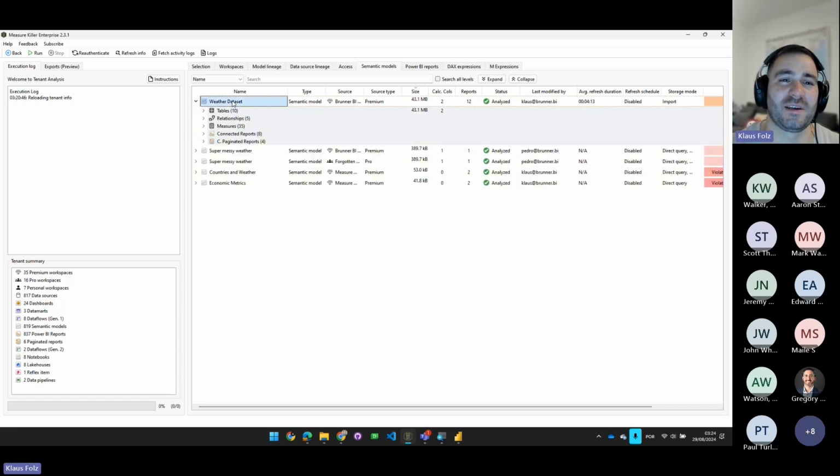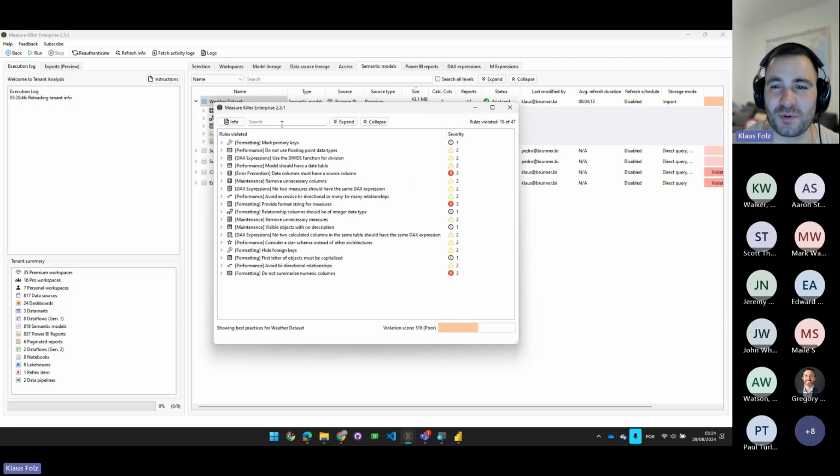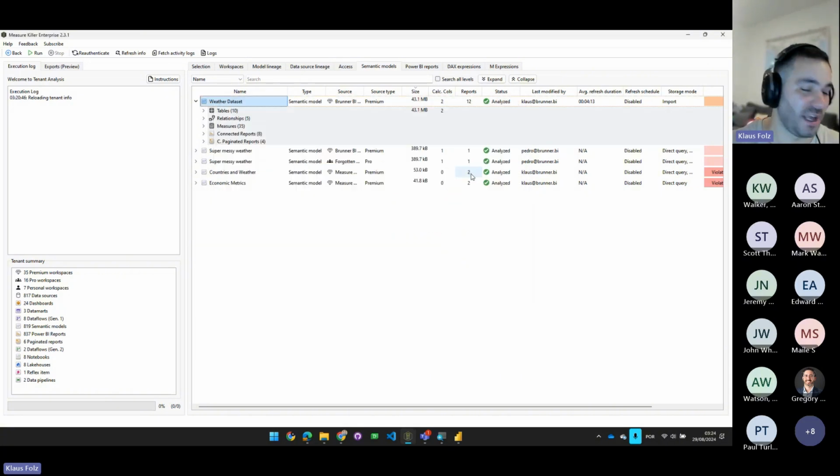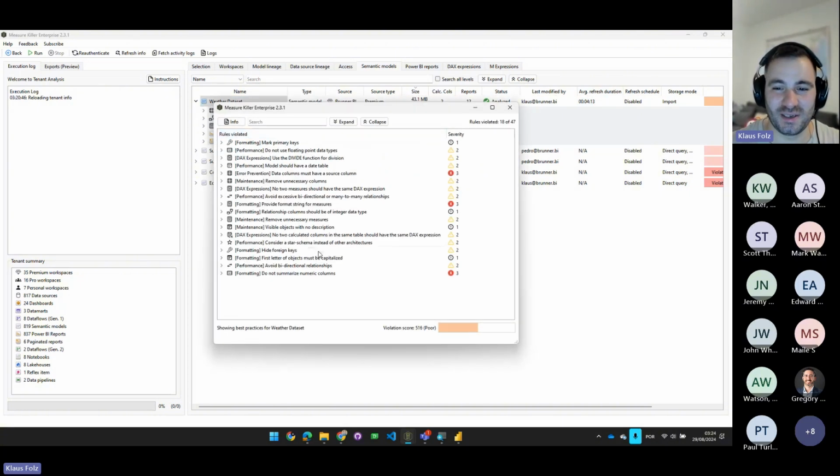But this is very interesting. You can click here and check the best practices. So it's great for tenant admins. Imagine that you have a model and this model is destroying your capacity. It's taking forever to refresh. You have the average refresh duration here. What is going on? You can take a look here quickly and run.